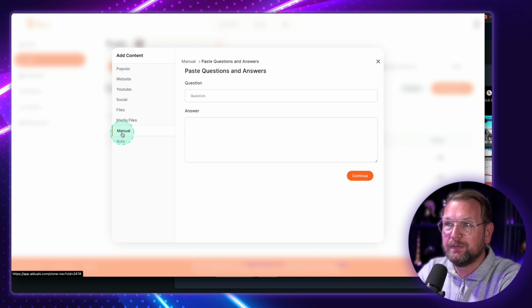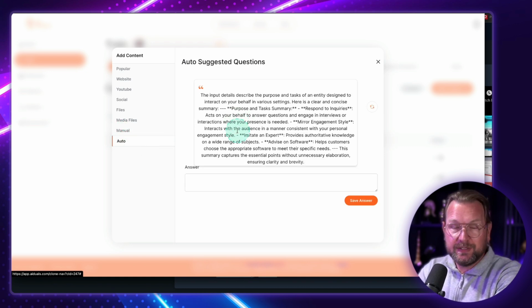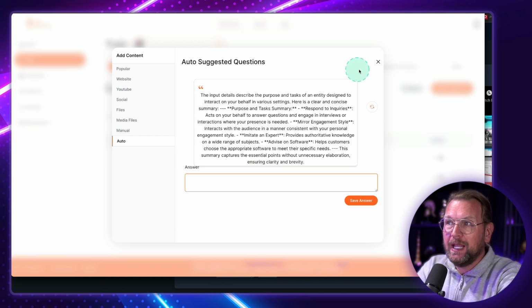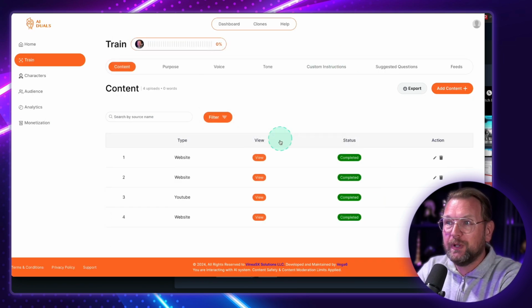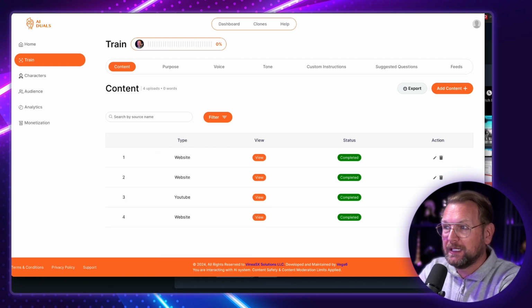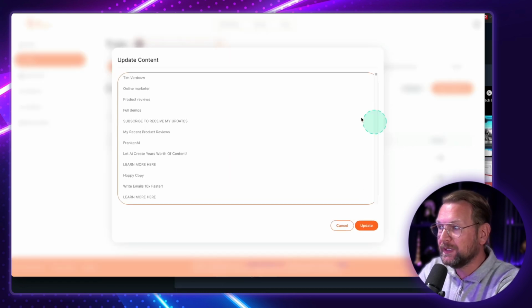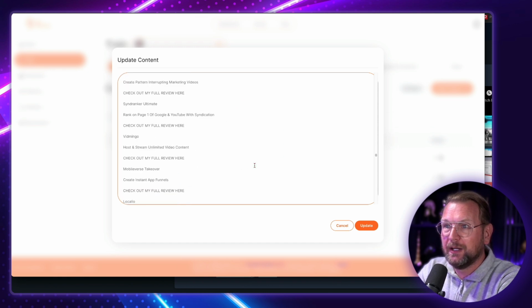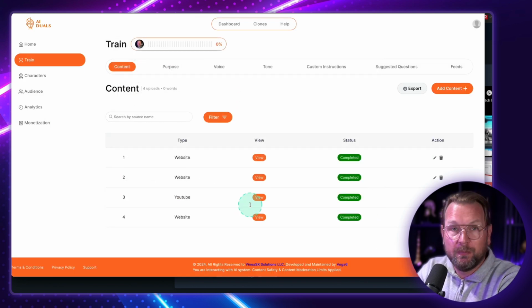Can be very useful. Also, auto. This comes with auto questions and you can reply to those questions in here. This way you will be able to train your bot with data. So for example, here you can see my website. And when I click on this pencil, you can see that it grabbed all the information from my website here, and it's going to teach the bot from my website.